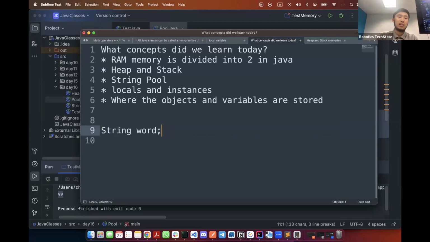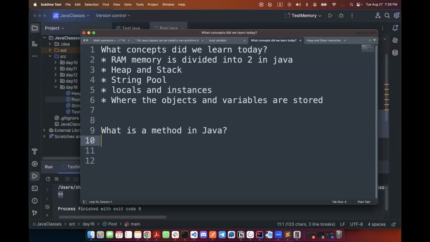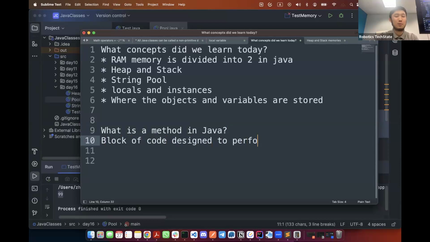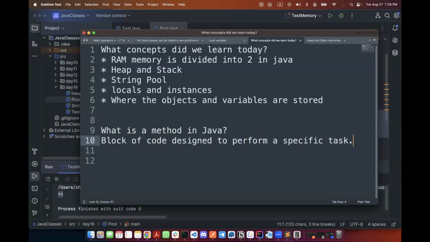And Java provides us, guys, methods. What's a method, guys? What's a method in Java? A method is a block of code designed to perform a specific task. Yeah, it's a function.